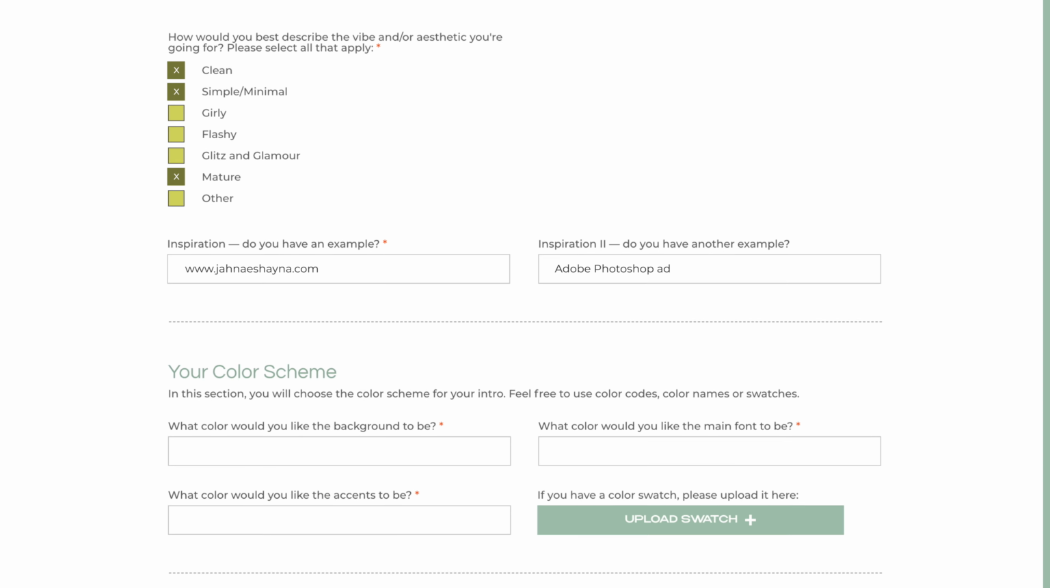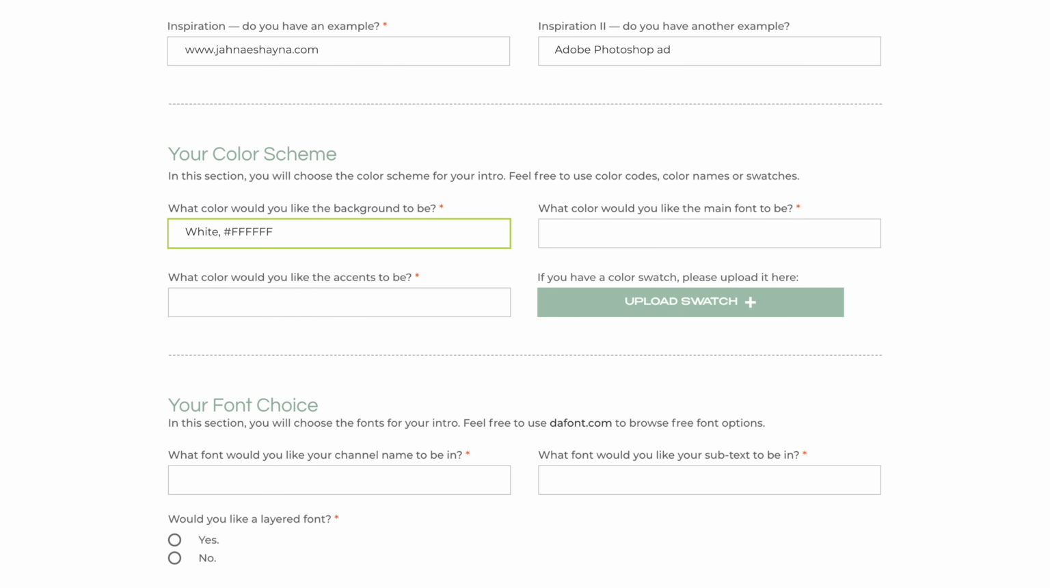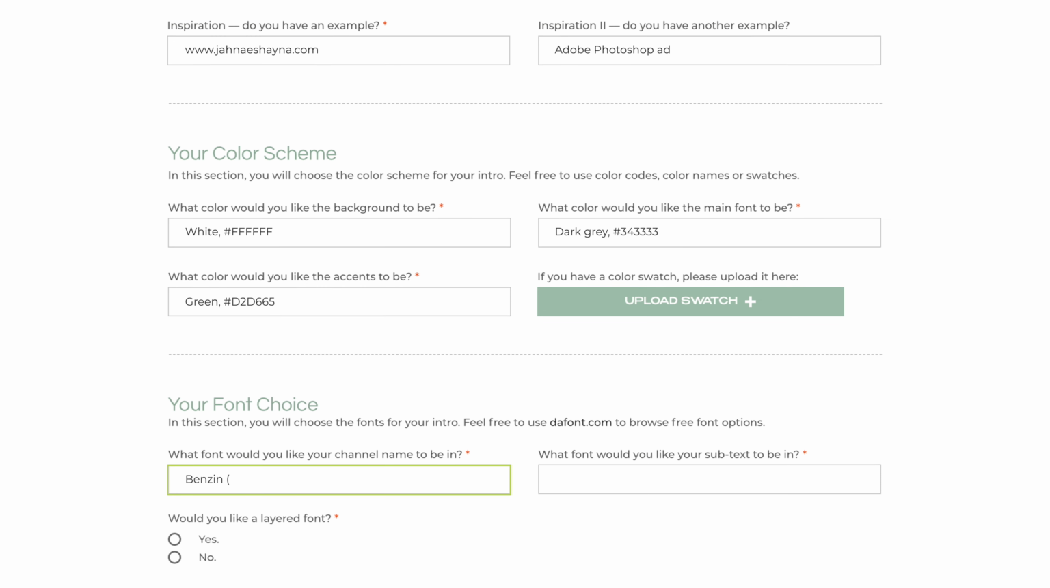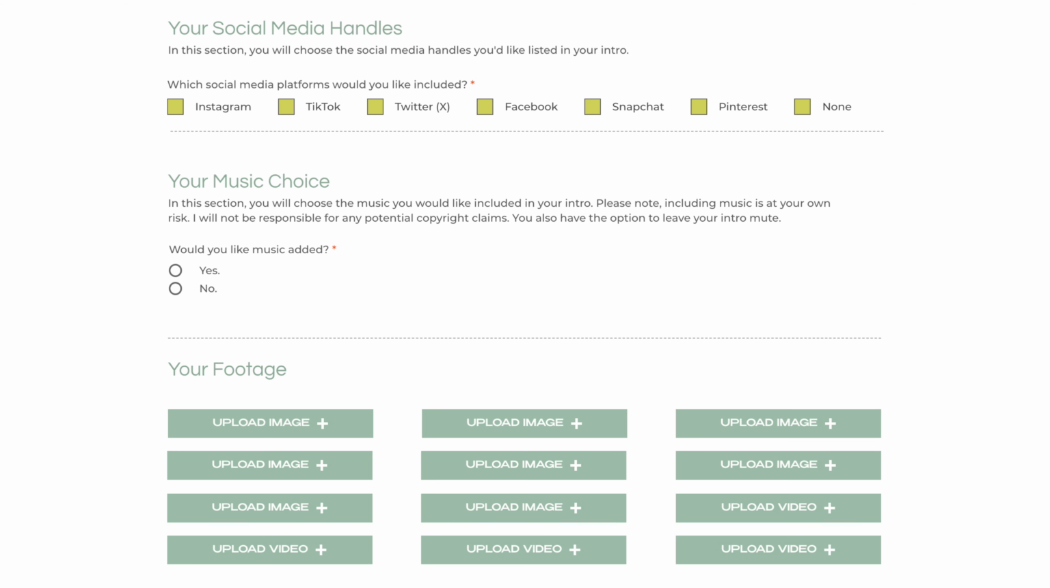Moving along, we have a section for the color scheme and the font choice. I'm just going to use my brand colors and my brand fonts. I also include an option for a layered font in case the client would like a cursive font on top. Then we move to social media handles, music, and the footage for the image-based intro, which I'm just going to skip over for now.